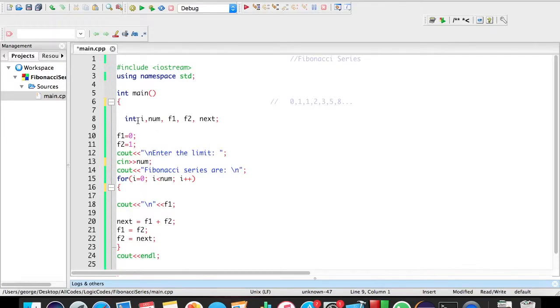First, I initialized 5 integer variables i, num, f1, f2, and next. Next, I initialized f1 equal to 0 and f2 equal to 1. Now I ask the user to enter the limit, and let's say the user has given the limit as 5. So what it means is that it will print up to 5 numbers.